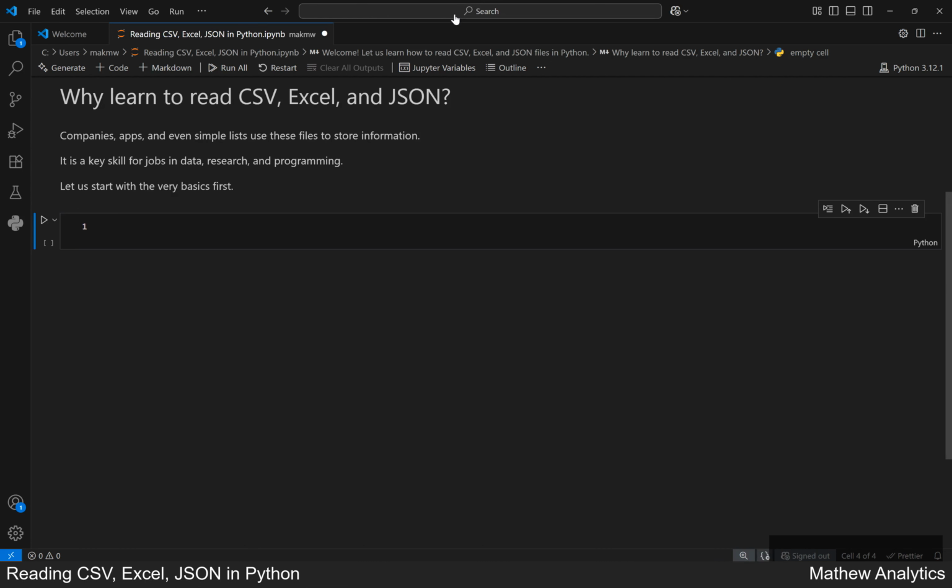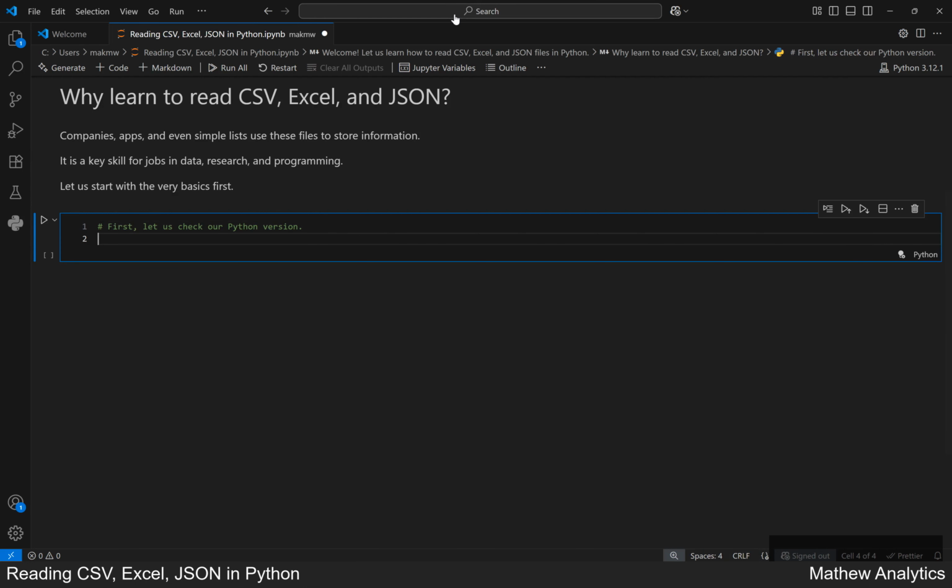Let us check which Python version we are using. Versions 3.6 and above work great for data work. Checking your Python version can help if you see errors later. This printout tells you exactly which version of Python you have installed.